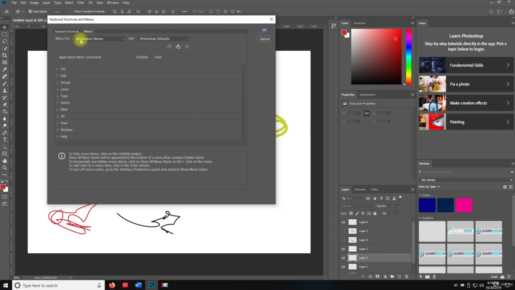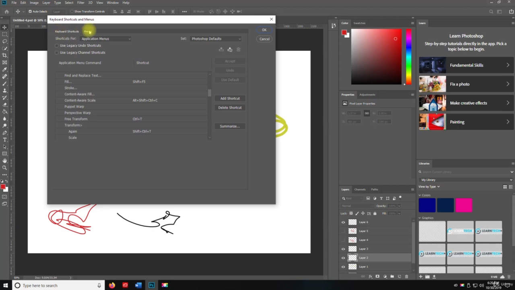Okay, so I'm going to go to menus, and like I said, you can go to any menu here and you can edit the Photoshop default keyboard shortcuts to whatever you want. So if you wanted to change something, you could. Okay, so that's the keyboard shortcuts and the menus.